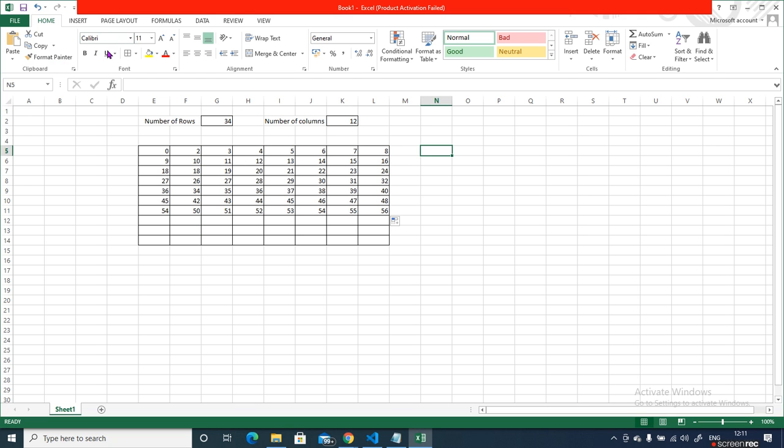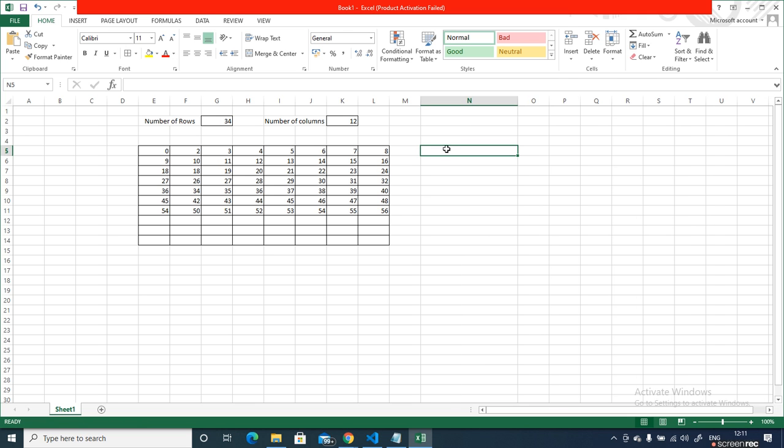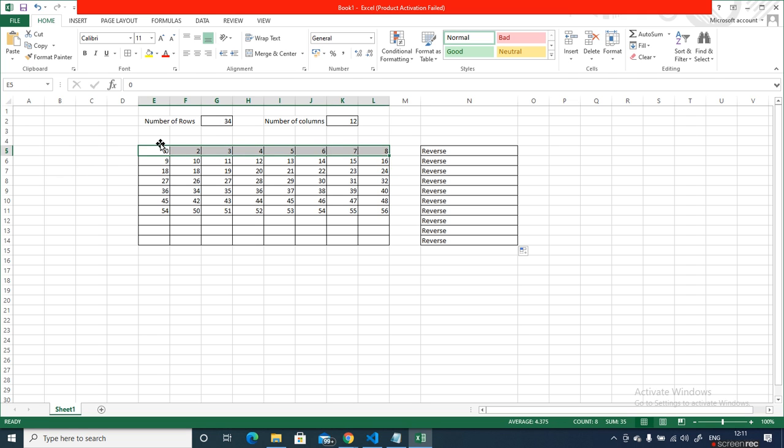After that, you are going to put one button here. This button name will be reverse. Once I click, this whole row of elements gets reversed, meaning 8 will be here, then 7 will be here, 6 will be here. All the elements are going to reverse.